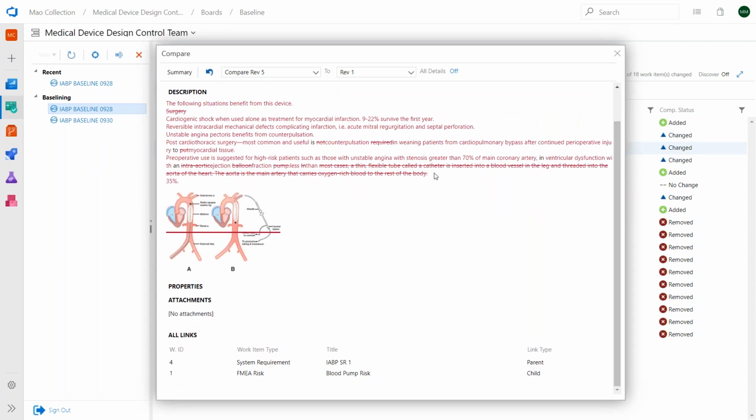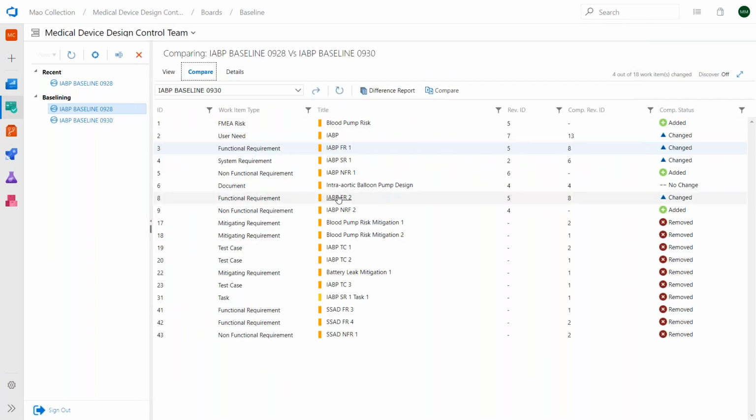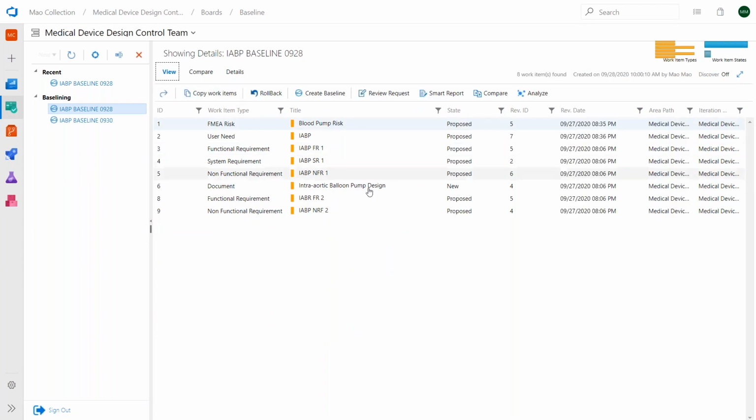So as you can see, a baseline is a vehicle for communicating changes in the detail of requirements to your interested stakeholders. And also, don't forget to document those changes. You can simply make one click to generate a difference report for the comparison of two baselines, or you can use Smart Report to create a report for those baselined work items.